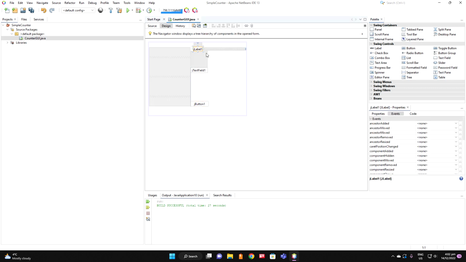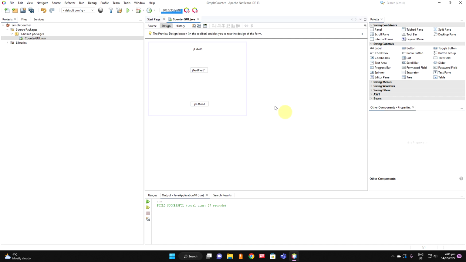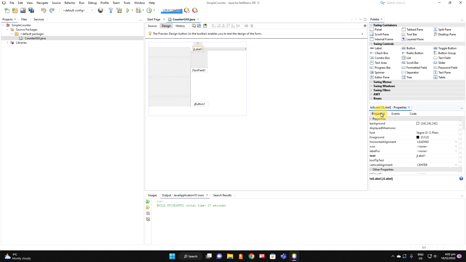For the first one, the label, I'm going to go to the properties. You can see I'm going to change them. This is the code name. I'm going to change this label to just say my txt label. And I'm going to go to the properties and change the text to Simple Counter. So you can see now this is the one which I'm going to make into my label.